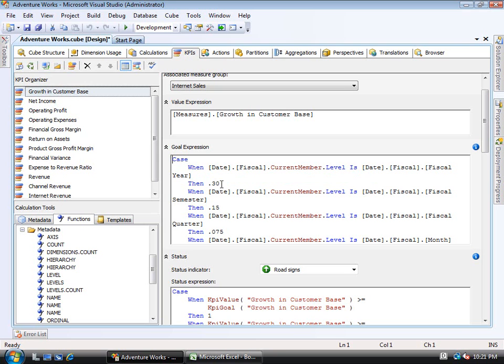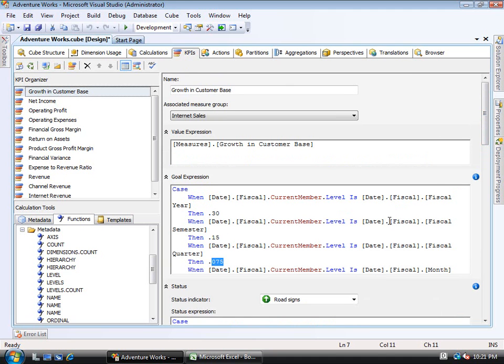So in other words, year over year, they're expecting a 30% growth. If they are at the fiscal semester, they expect a 15% growth. Fiscal quarter, a 7.5% growth. So basically, they're simply saying what the growth should be at these various levels.